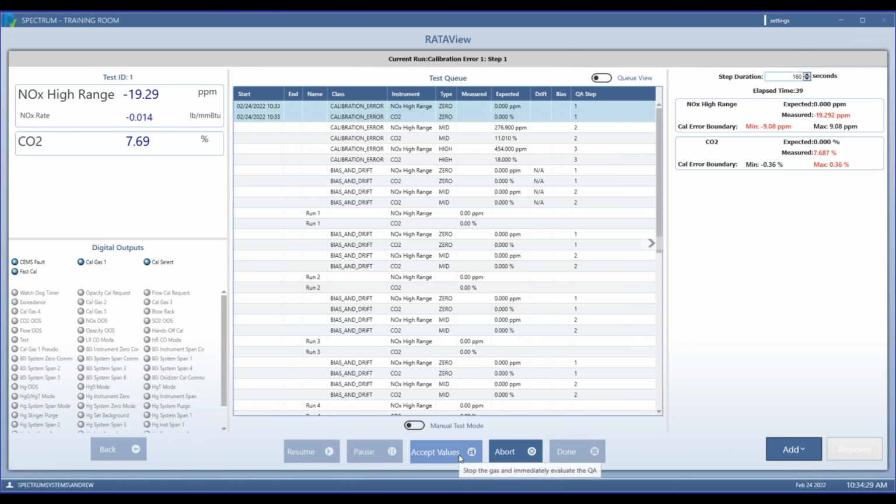There is an accept values button here, which, let's say this is running for 300 seconds. If you're pretending, we can pretend that it's passing and we don't want to waste CalGas. We could just accept values and stop the test or stop this run, immediately evaluate it, and then go on to the next if you're in automatic mode.